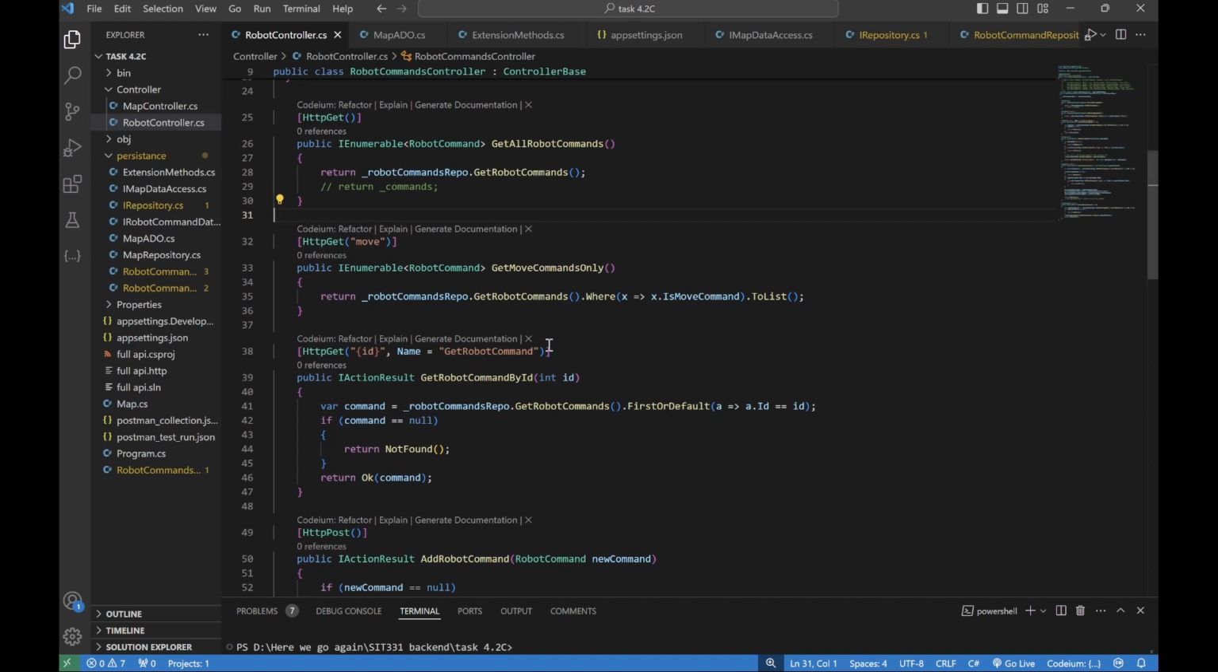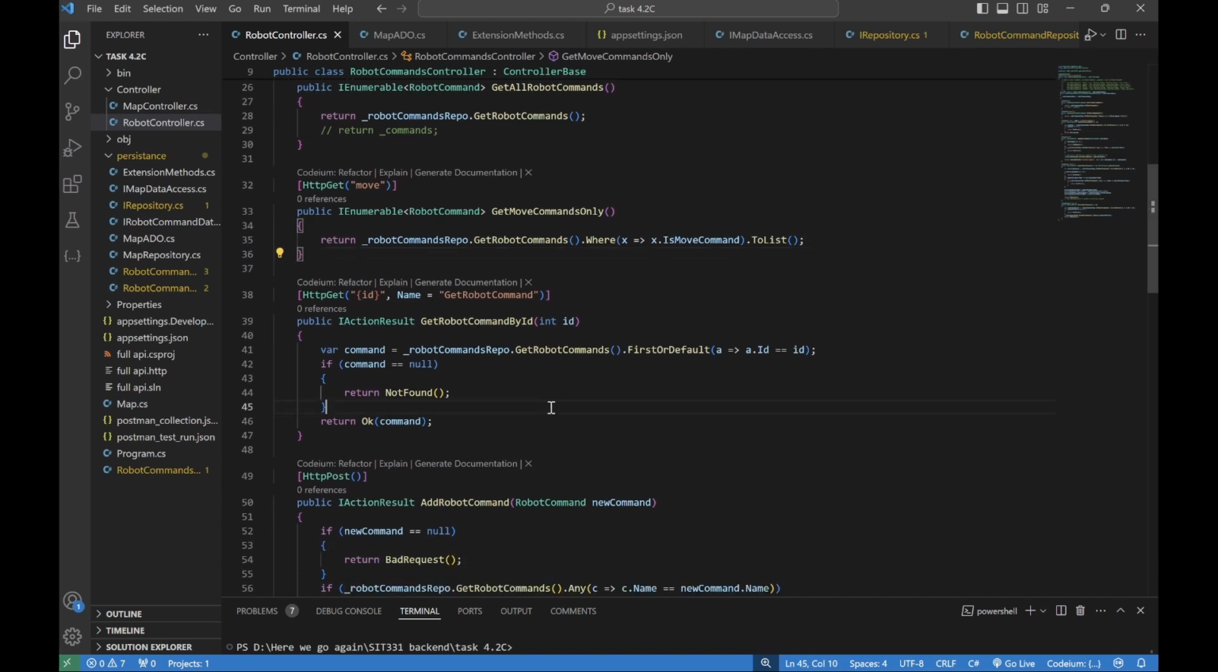Next, we have get move commands only. It handles HTTP GET request to retrieve only move commands. It filters the list of robot commands returned by robot command repository instance to include only those with isMove command set to true.